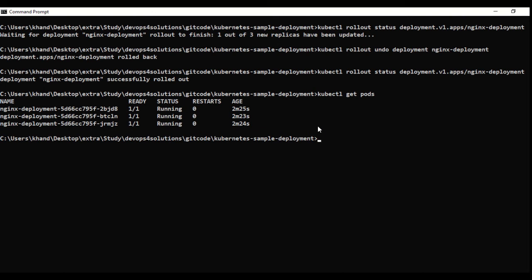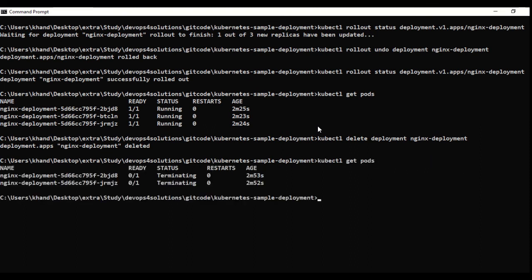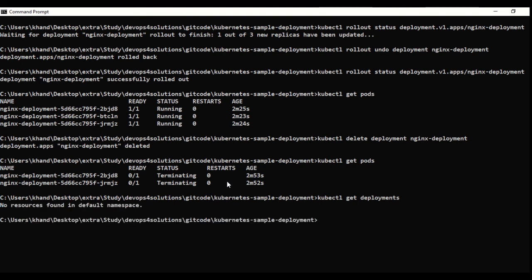And once you are done with everything and you want to clean everything from your test instance, you can run this command: kubectl delete deployment nginx-deployment. This will delete everything. Your pods, you see here, are getting terminated. For your deployments, you will see the error that nothing is there now. Everything gets deleted. So yeah, this is how you can manage your Kubernetes objects, and these are some basic commands that we use to manage our Kubernetes cluster.